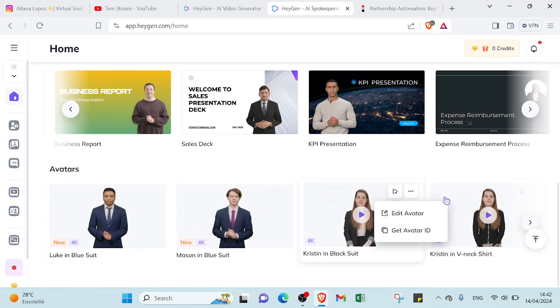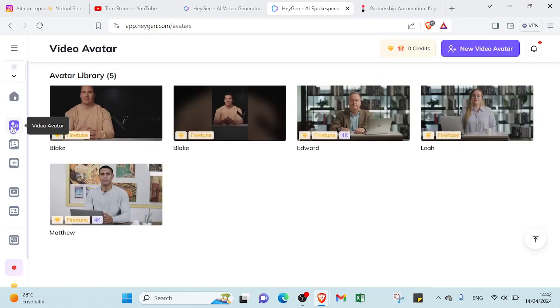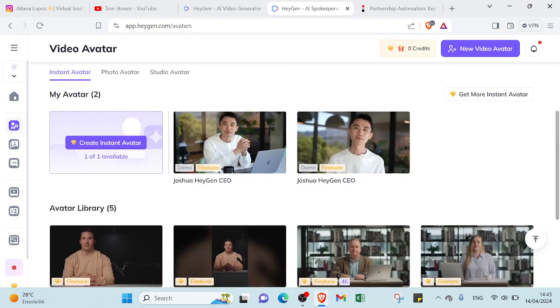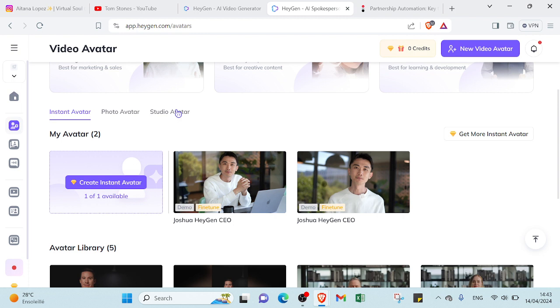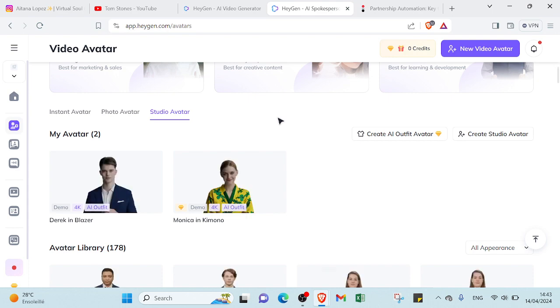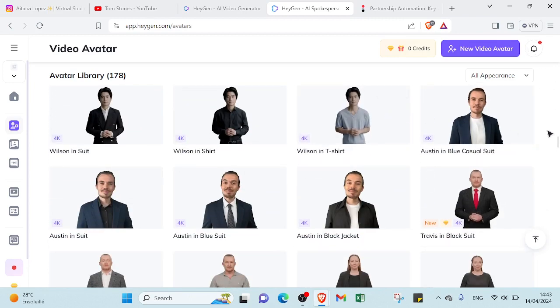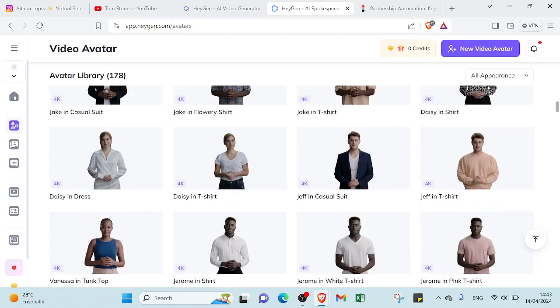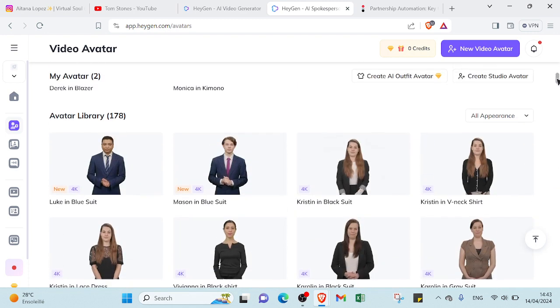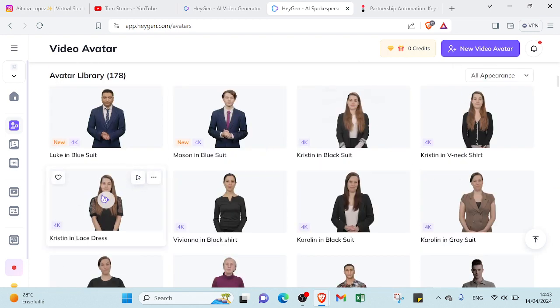And here we have the avatars, so we can also choose the avatars. Here we have the video avatar where you're going to choose the one you want. Let's go to studio avatar. You'll find here a lot of AI characters, various ones that can help you to choose which one you want. So here we have the AI characters. Let's, for example, select that one. As you can see, this is a woman in a list dress, so you can select that one.